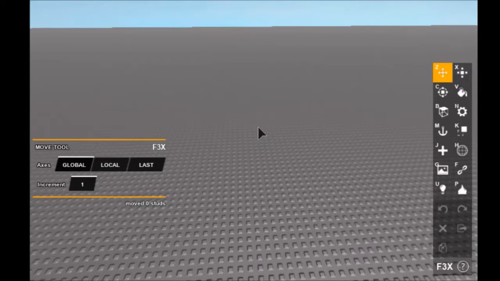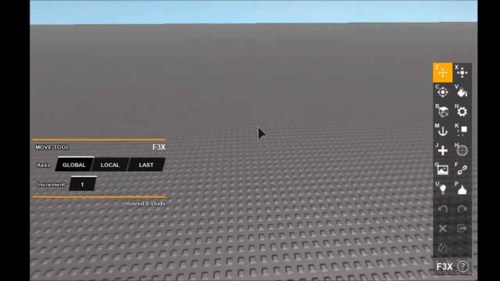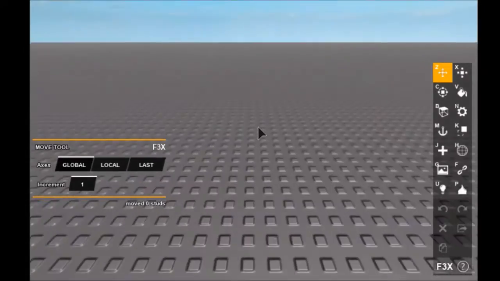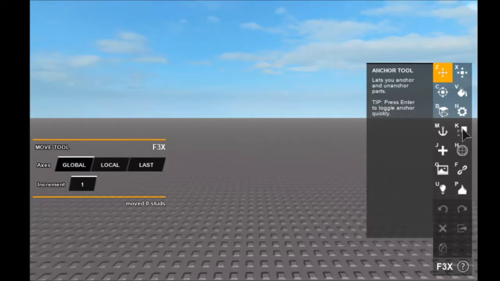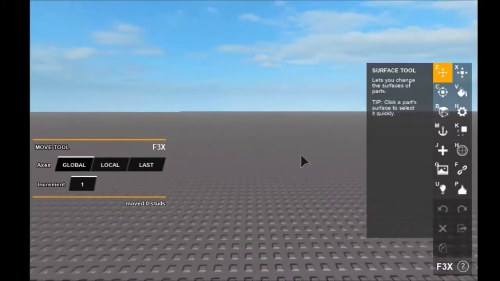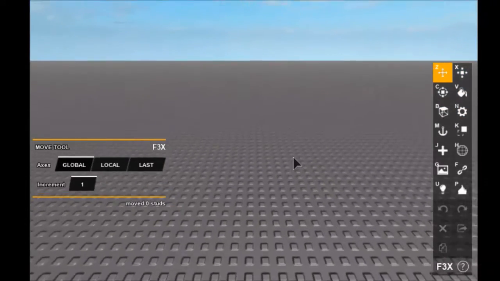Just to let everyone know in advance that I will mess up quite a few times. It happens to the best of us. It's not going to be a detailed house, it's just going to be a simple house that incorporates all these tools over here. Well, at least most of them. And anyway, let's just get to it.